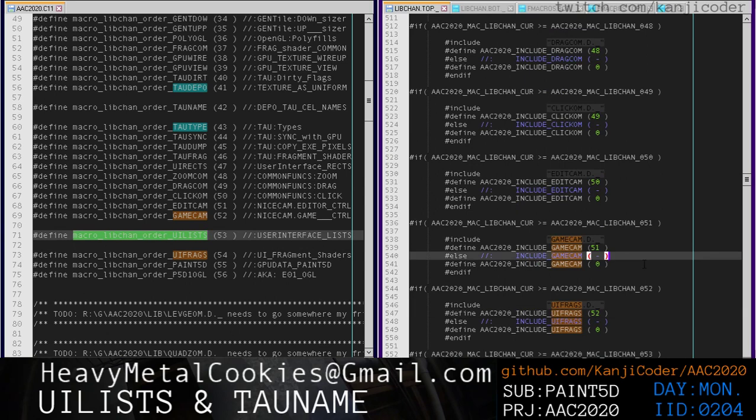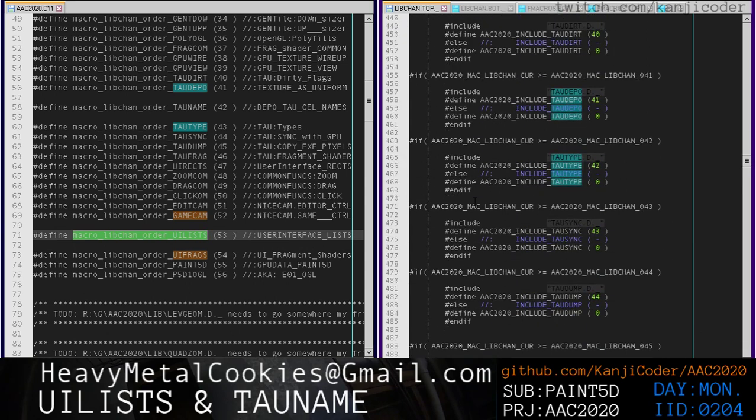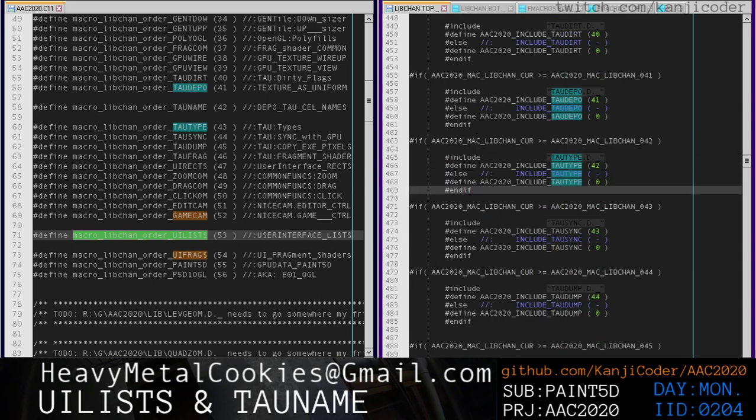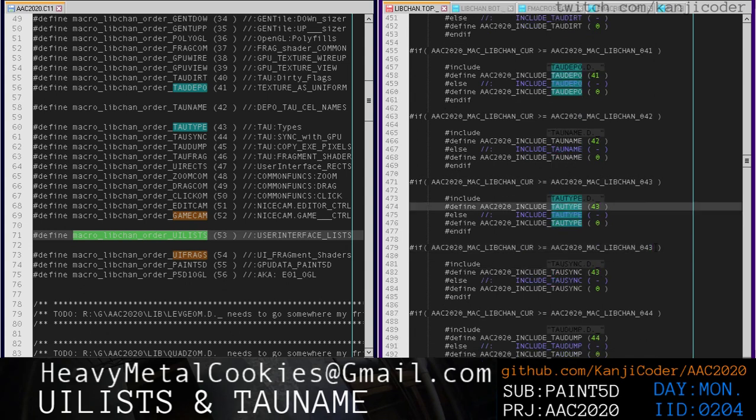Okay, so now that we have those color-coded, we can start to just cut and paste and get stuff going where we want to go, right? So let's steal this one and paste it down. And instead of this being tau depot, this is going to be tau name. And then we just want to increment everything. So 42 is tau name, right? And then we want to go 43. Then we want to go 44. Then we want to go 45.